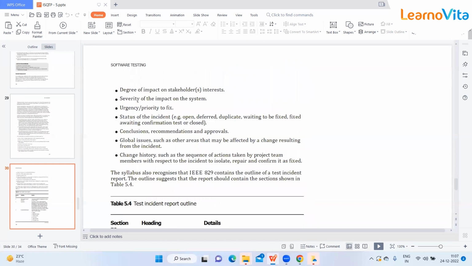Now, degree of impact on stakeholders' interest. In terms of stakeholders, what is the severity and priority of that defect, that also you can define. The same thing: severity of the impact on the system, urgency or priority to fix, severity, priority, this also you can define. Now, status of the incident: open, deferred, duplicate, waiting to be fixed, fixed, awaiting confirmation test or close.